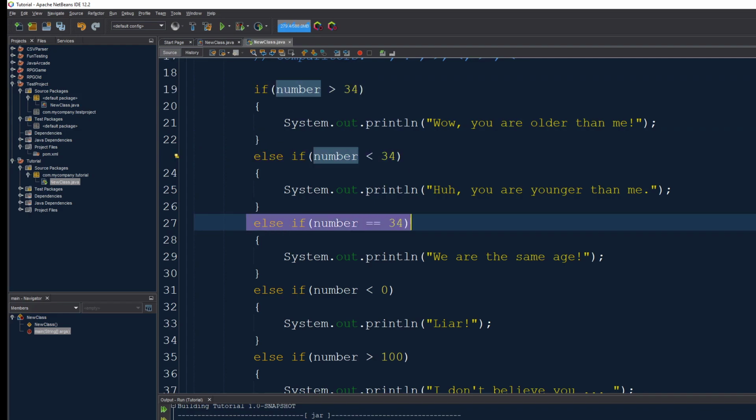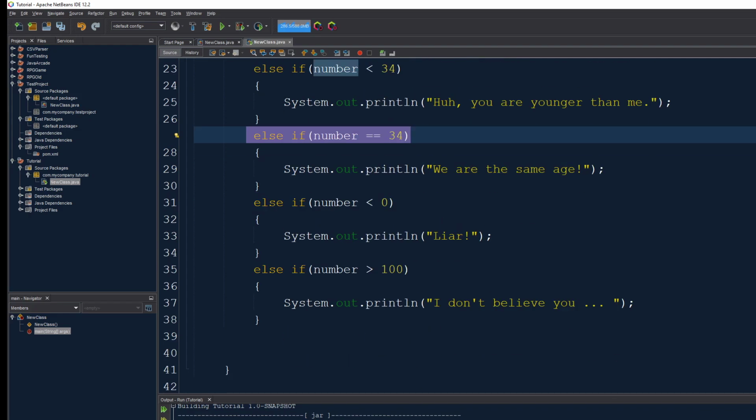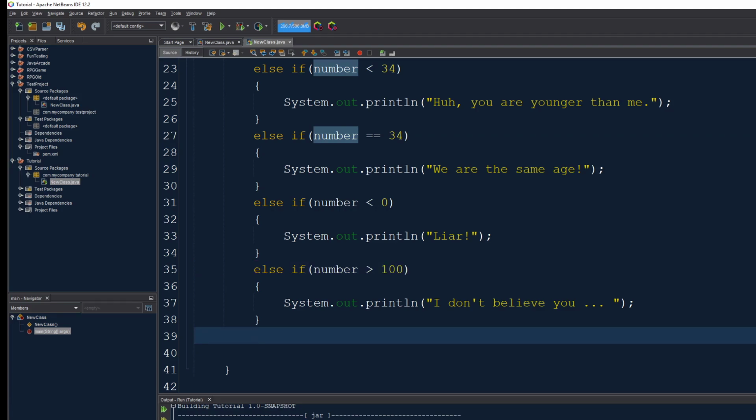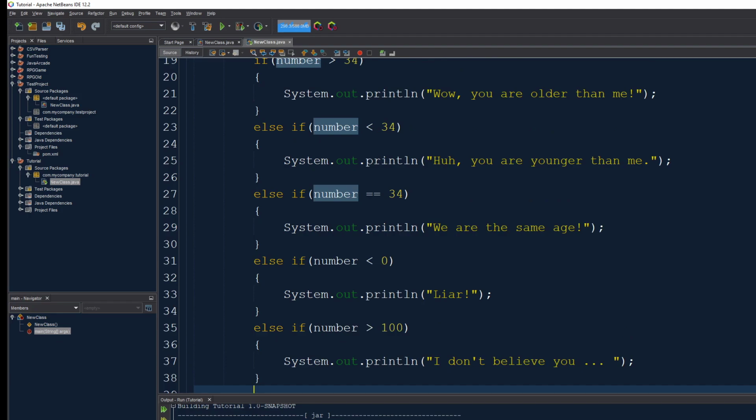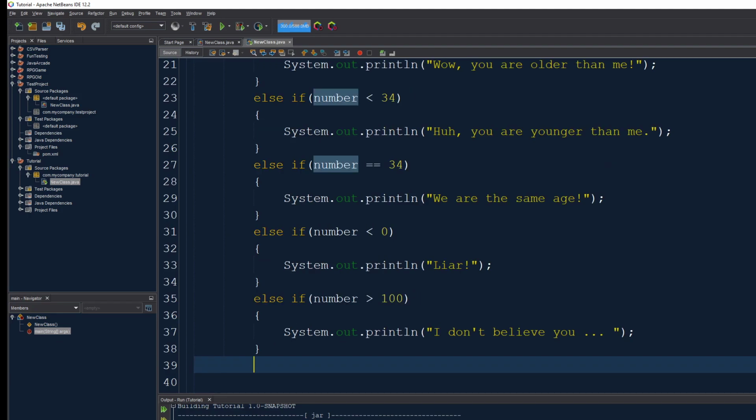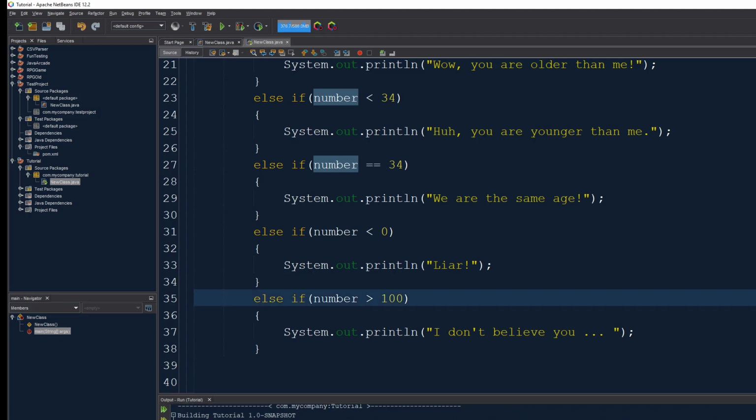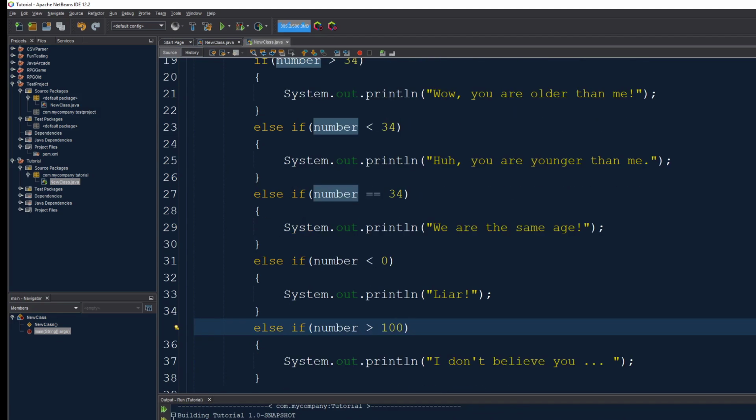If this fails, it'll check this, and it'll continue down until either one of them succeeds or we reach the end of this section. And I think we've included every possible number, so there's no way we won't hit one of these scenarios. But now, if I were to say that age of 101, wow, you are older than me is triggered. So I have a bit of an issue here.